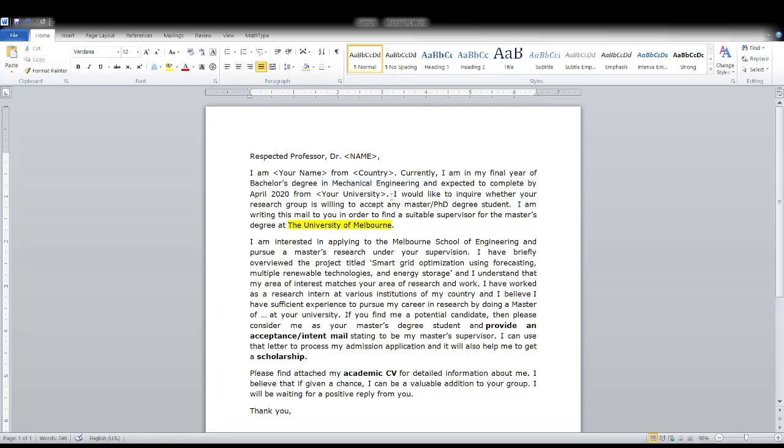Now the next part is that you are inquiring whether that particular professor, or that particular research group under him, is recruiting a student or not. So you are just introducing your purpose of writing the email, moving ahead with the main purpose, that is to find a supervisor in that particular university. Let's say you're writing an email to a professor at the University of Melbourne, so you can just write the name of his university, and you can edit this part as per your own choice.